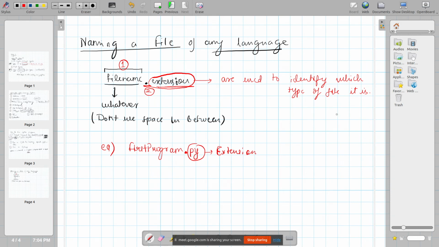For a C file, you should write .c. If you write .c as the extension, it means that this one is actually a C file. This is a C program. It is just helping you to identify which type of program or file it is. That's it. If it is a C++ file, then you will write .cpp. So if you see any file with the .cpp extension, then it means that it's a C++ file.